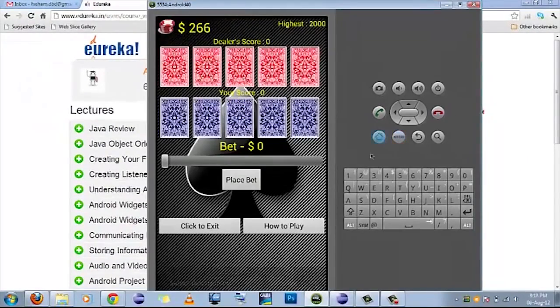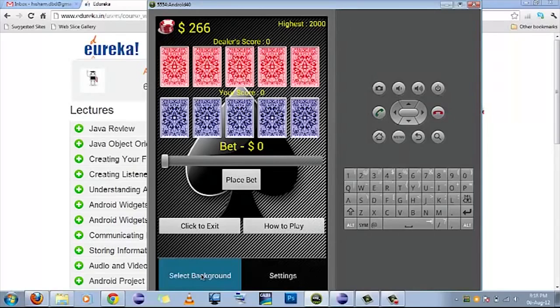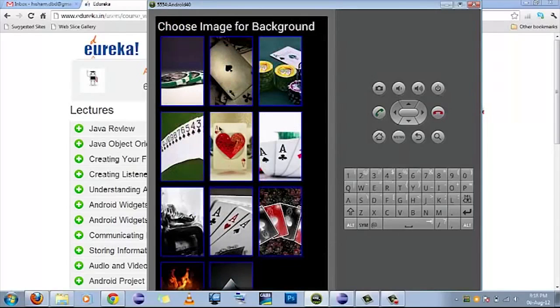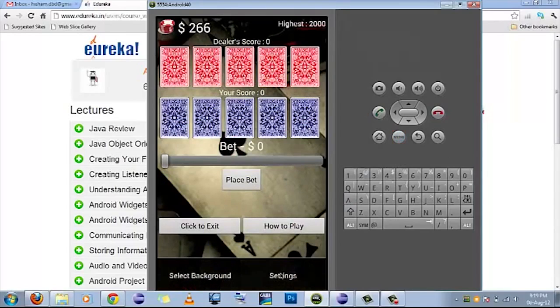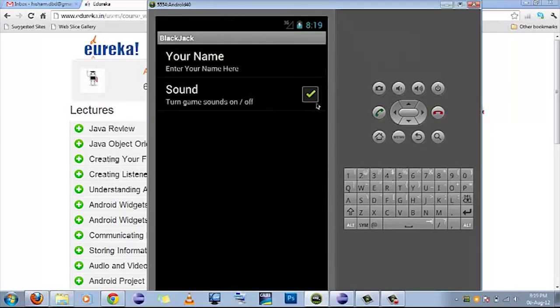Other than that, I have also provided some functionalities like you can change the background, and here it is, I have changed the background. Also you can change settings like you can turn off the sound and things like that.